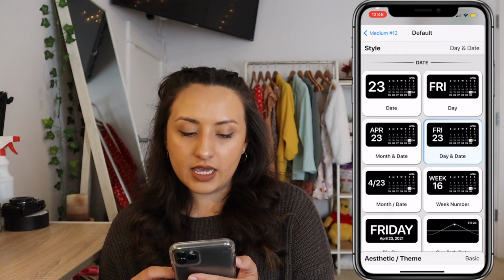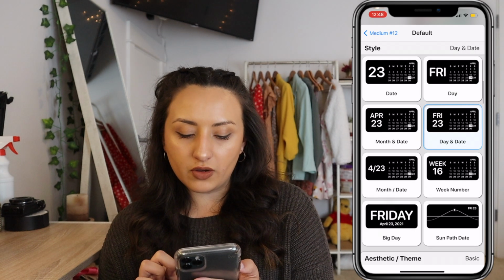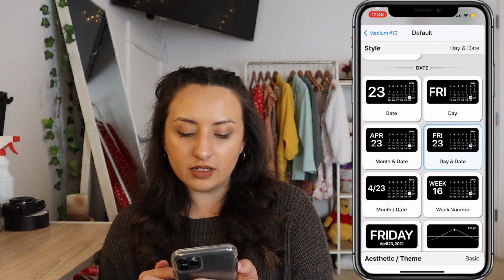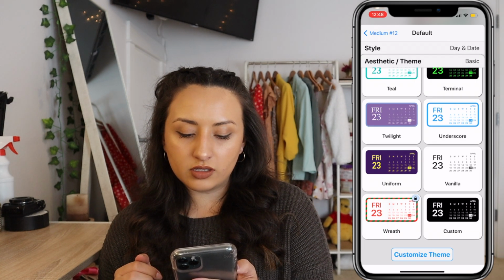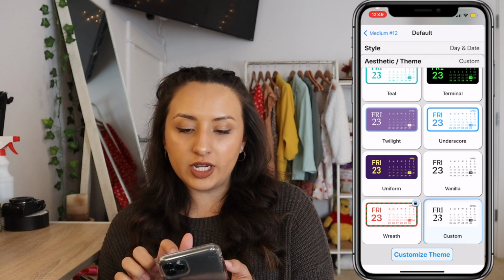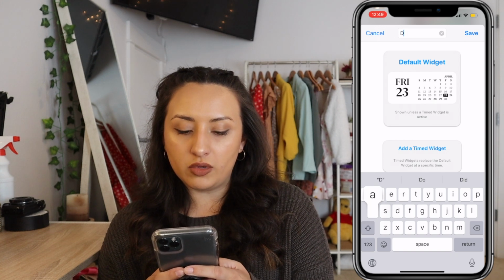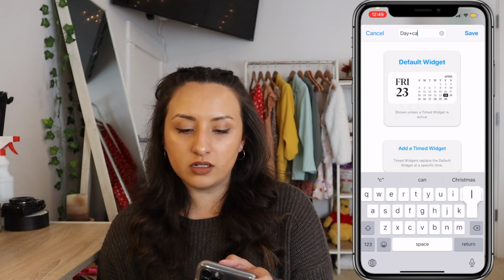I like this day and date because I just never know what day it is. Okay, and then I'm going to click on the aesthetic and theme, and I actually just like the vanilla. Ooh, I love the New York. Go back, and I'm gonna rename this my day plus calendar. Save.